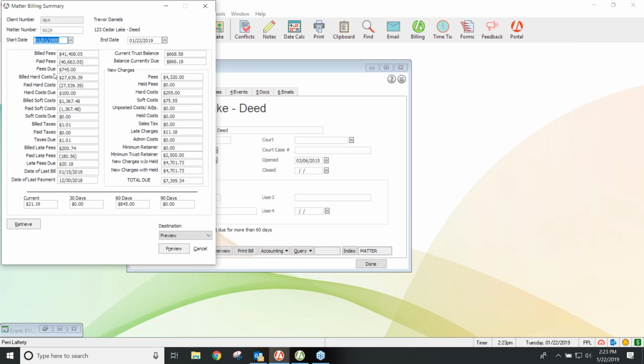It goes through all of the different parts of billing. In other words, the fees, the hard costs, the soft costs, taxes, late fees. It also gives you date of the last bill, date of the last payment, if they have any money in trust, and what this balance adds up to. So it goes through and adds all the unpaid parts and gives you that right there.